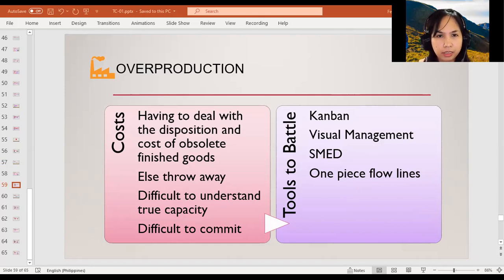Okay, and in terms of killing it, what are the tools that we can use to battle overproduction? The first and probably the most popular lean tool that we can use is Kanban, which is used to signal when production should start and stop. And then secondly, we have visual management, which is also a powerful way to limit overproduction. It's really another way for people to know where they are and when to stop producing.